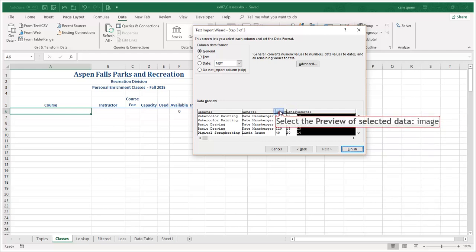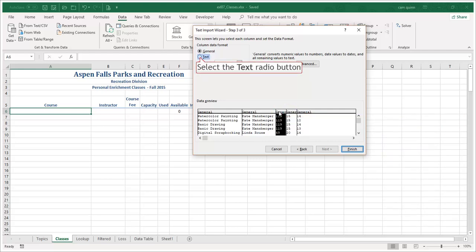If for whatever reason I wanted to change something, I could click on the column and say, no, treat it as text instead of treating it as a number. Now the downside to doing that in this particular case is that I do want these to be numbers. If I treat it as text, I wouldn't be able to do any sort of math on it because it's not a number, it's text. So in this particular circumstance, I'm going to turn it back to general.